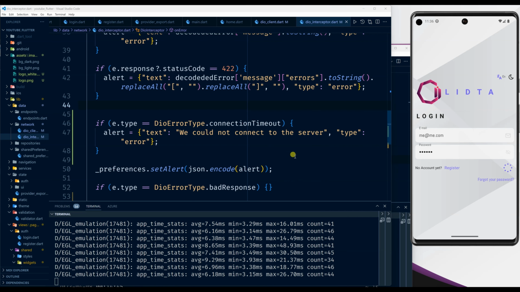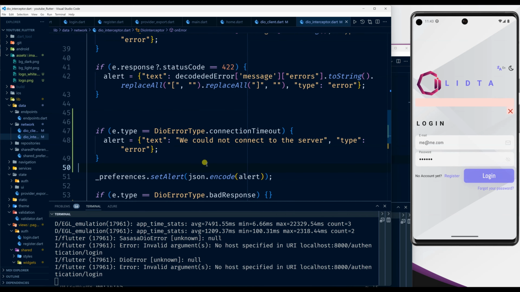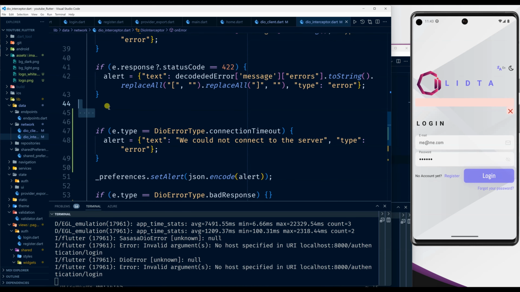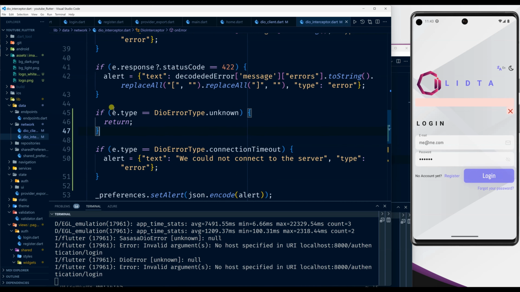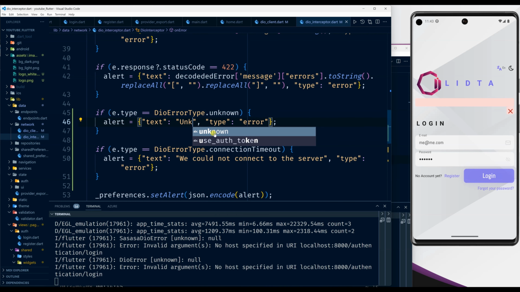And it seems it's not working that way. So maybe there's another problem somewhere. So what we can do, let's try to start with the unknown error type. So I'm going to copy that. I'll come back here, and instead of doing a return here, I'm still going to populate the alert here. So I'll go ahead and populate that, and I'm going to say unknown error occurred.